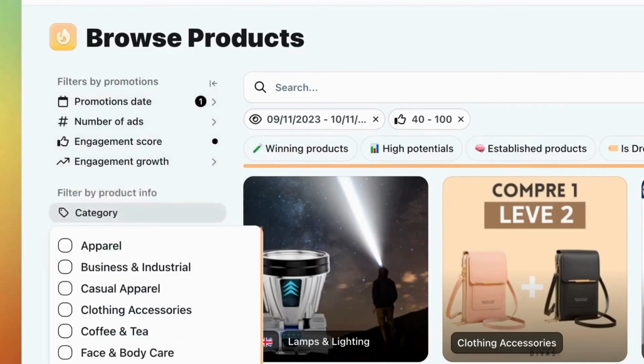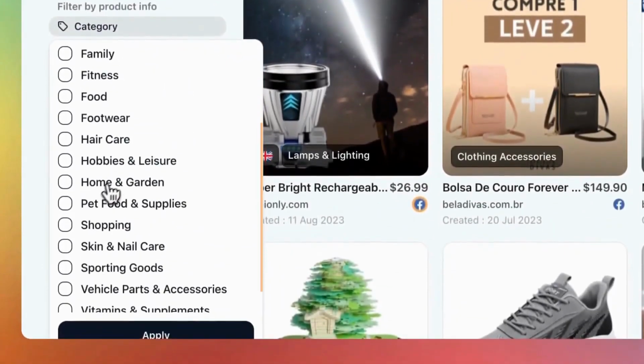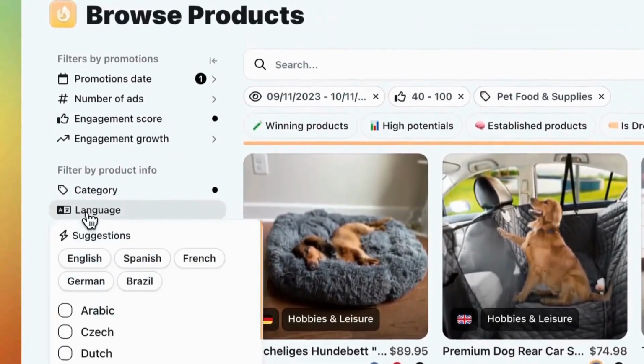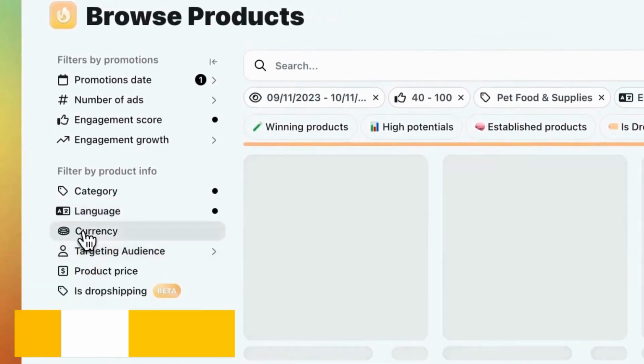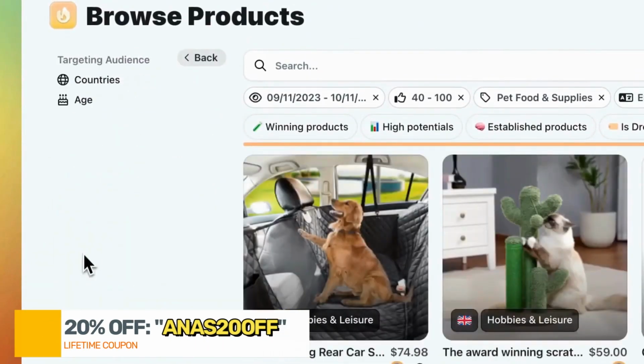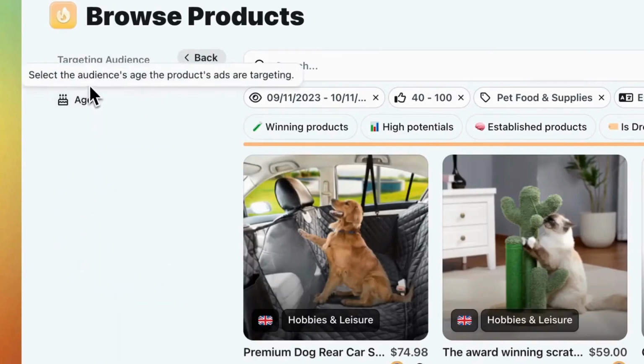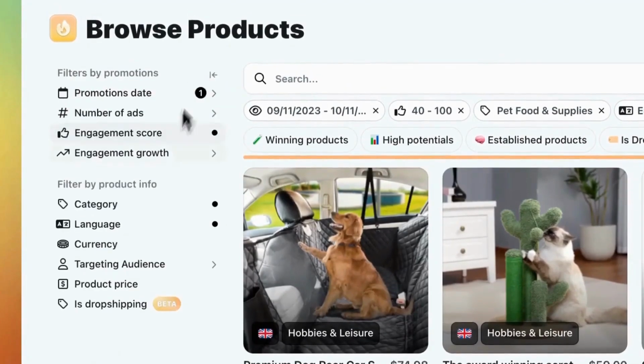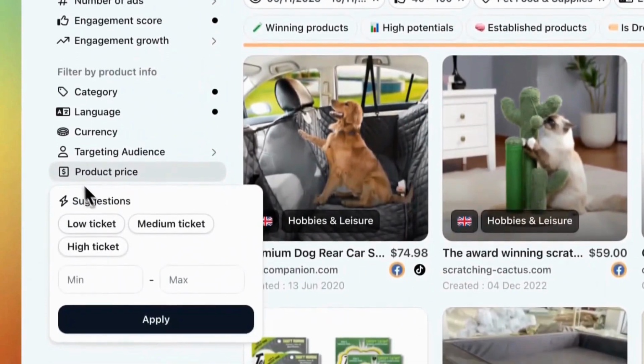If you know what niche you want to address, use the category filter. Let's say we're interested in pet food and supplies. Set your language to English and select your currency. Want to target a specific audience? Use filters for country and age. Then you can select the product price range from low to high ticket.